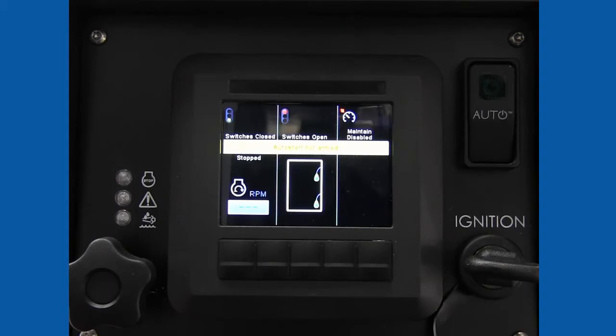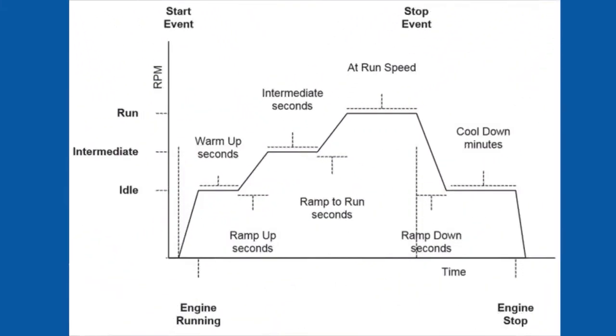The panel also uses a configurable ramp profile during the auto start operation. The ramp profile has configurable warm-up, intermediate, run, and cool down profile settings to help protect the engine and other assets such as plumbing, or to ensure proper ramp up and down of pressure or flow. The ramp profile has both ramp and time settings. The following diagram shows the settings and the relationship to each other.